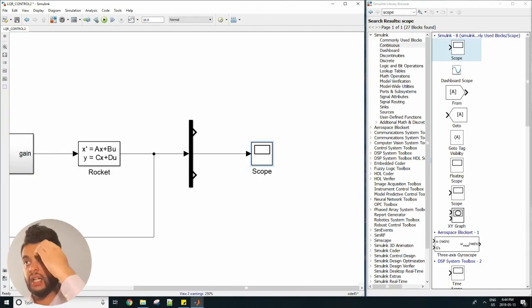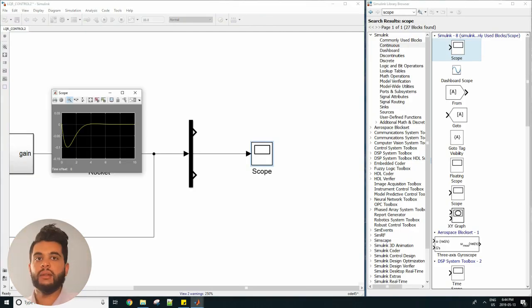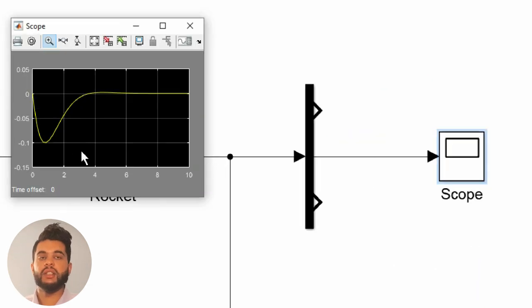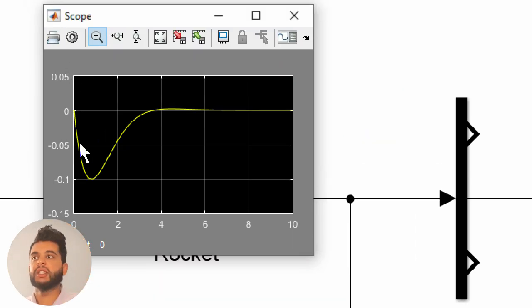So we have a simple output there. As you can see, the angular rate jumped and then it went back to 0, so that's good. You know, you don't want the rocket spinning too much, right? So you want to keep that at 0 as much as possible.